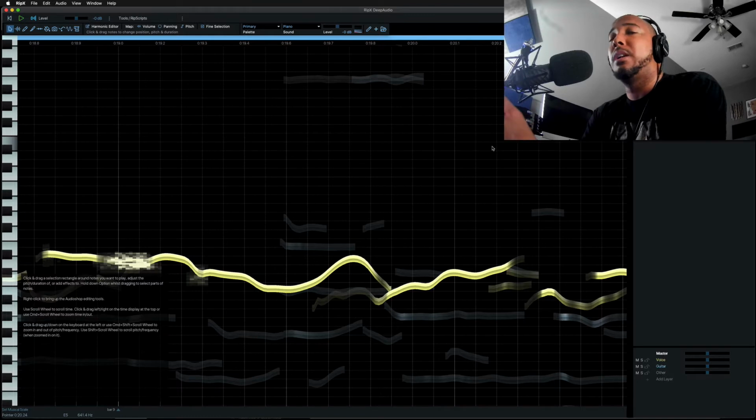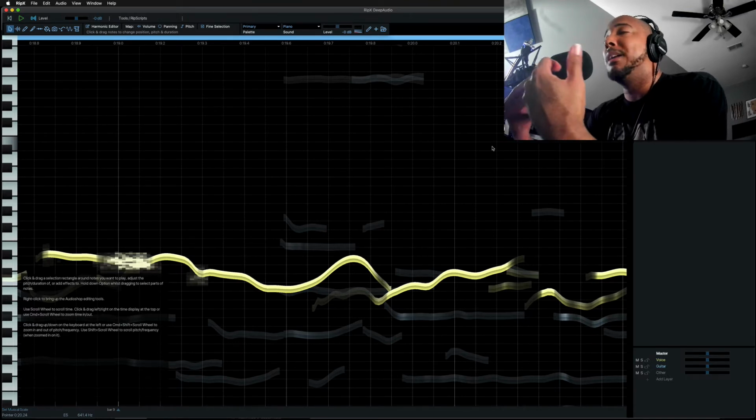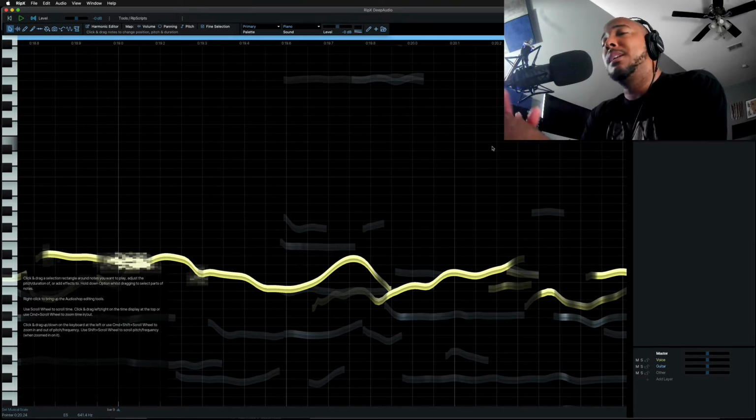So RipX is a platform that allows you to create stems from WAV files and MP3s. So what we're looking at here is an actual stereo WAV file. Now, this looks different from what you're used to seeing in a DAW because this is not waveform editing. This is a format called RIP that Rip and Mix has created that allows you to edit sound as sound objects and pitched and unpitched sounds versus traditional waveform editing.